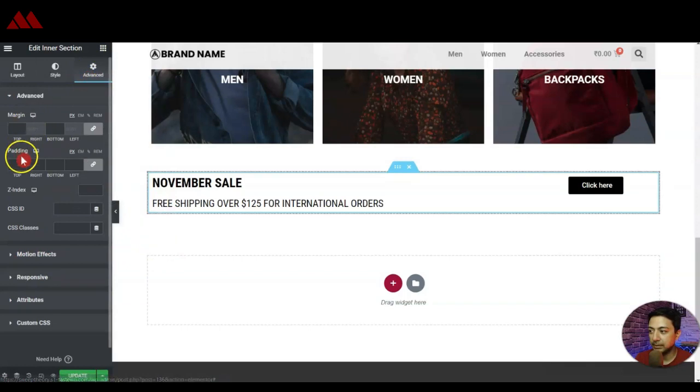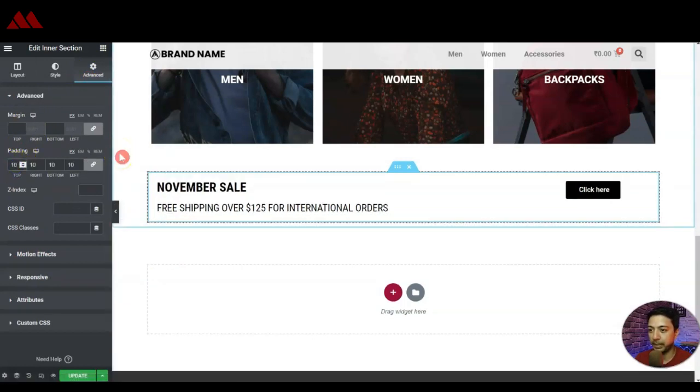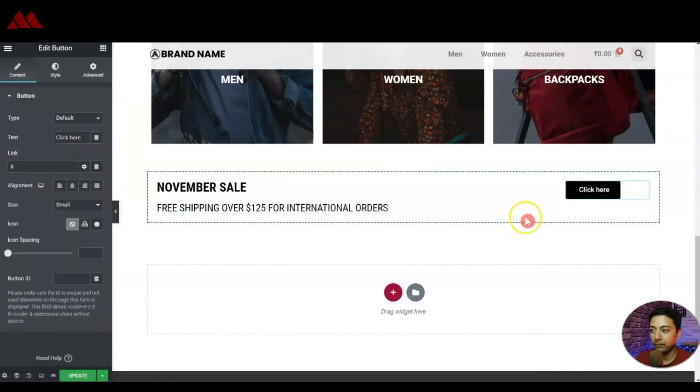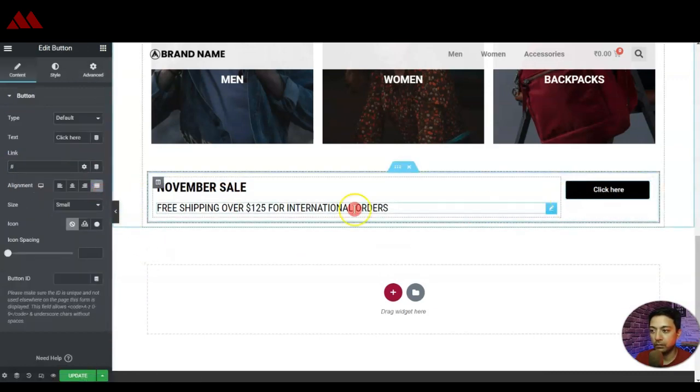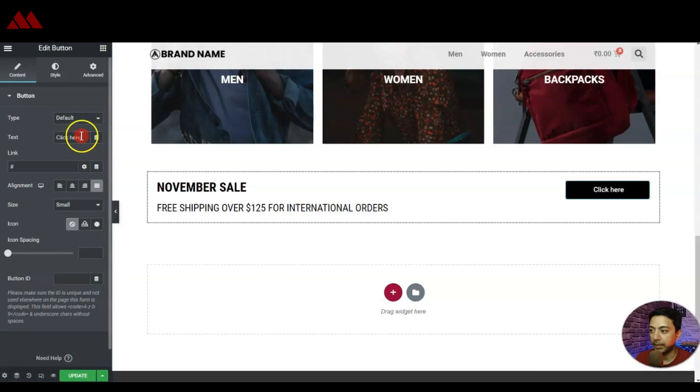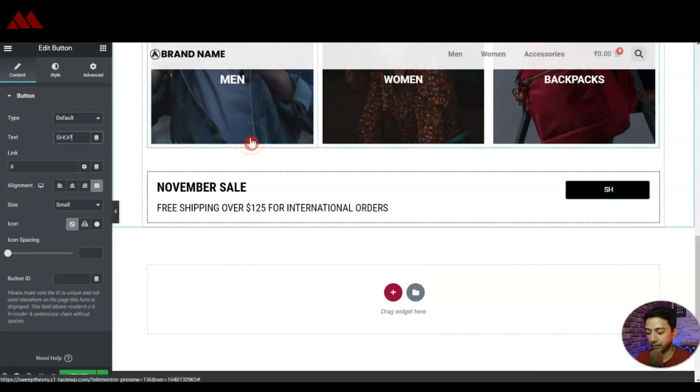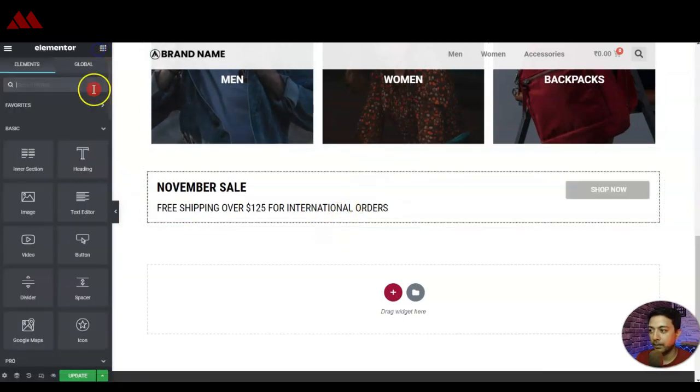And in the advanced, we can add some padding here. So this one looks much better. And maybe for the button, we can choose a full size here. And instead of click here, let's type in shop now. And let's update this page here.